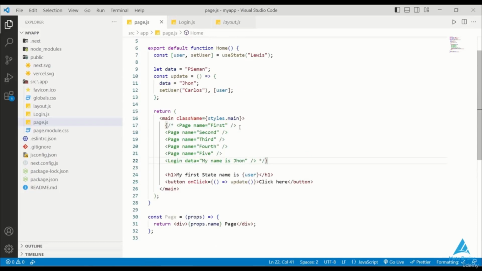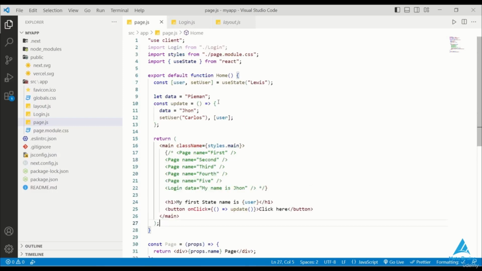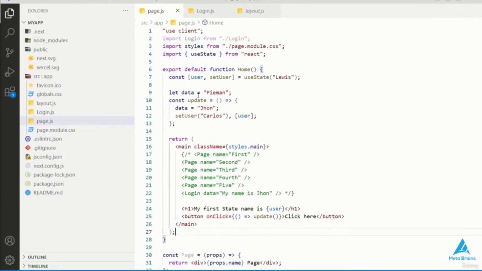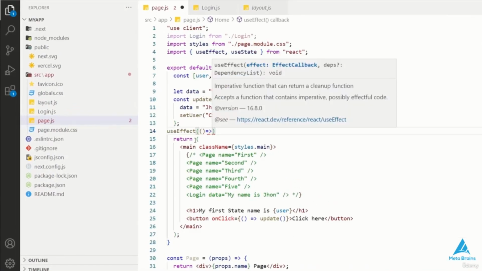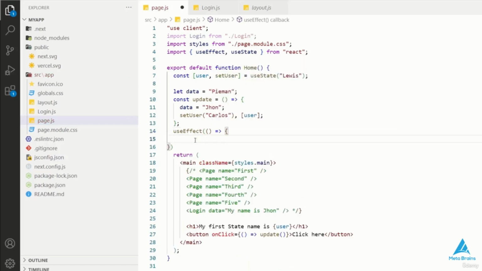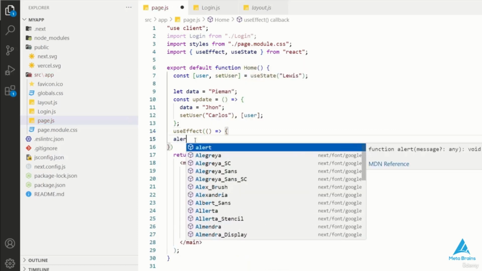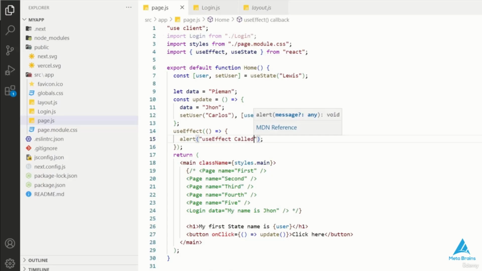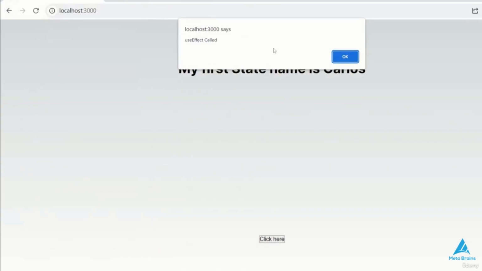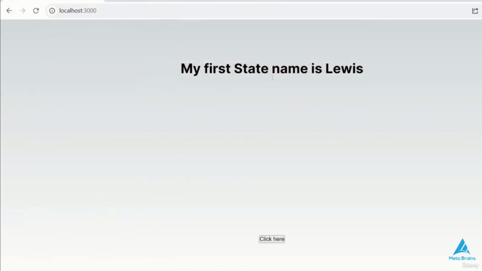After useState, the next important hook is useEffect, which is widely used in any React project. Okay, so what is the actual use of useEffect? useEffect is used whenever a page or a function is rendered. For example, if I want to display an alert every time the page is rendered, I can use a useEffect call to achieve that. As soon as I refresh my page, you can see that my useEffect is automatically called.